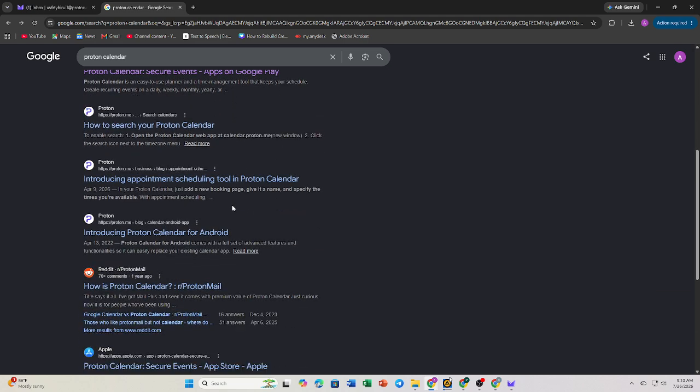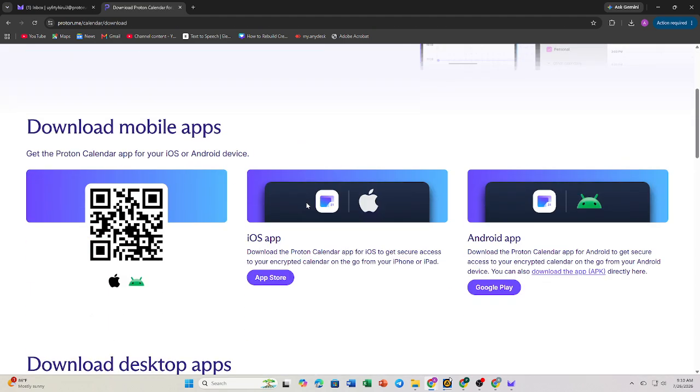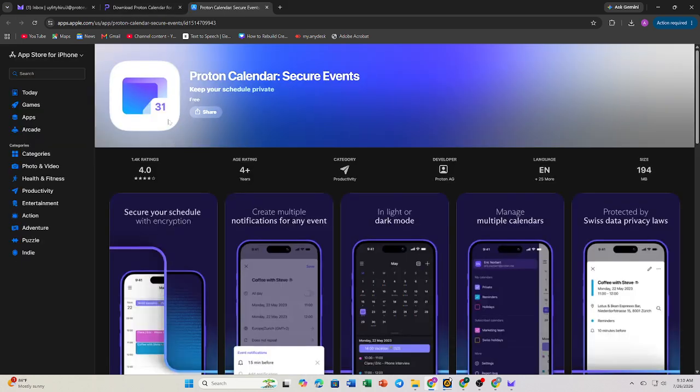First, unlock your iPhone and open the App Store. Tap the search tab at the bottom of the screen, type Proton Calendar, and look for the official app published by Proton AG. Next, tap the app from the search results to open its App Store page. Tap the Get button, then confirm the download using Face ID, Touch ID, or your Apple ID password if prompted. Wait for the app to download and install on your device. Once the installation is complete, tap Open to launch Proton Calendar.